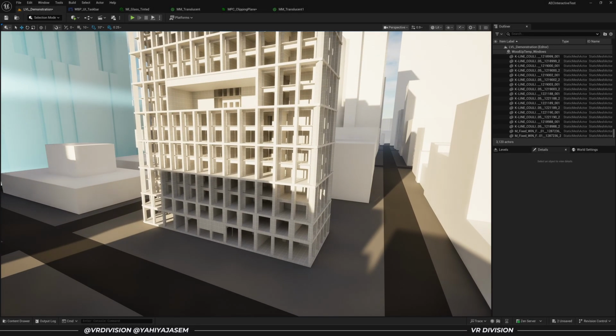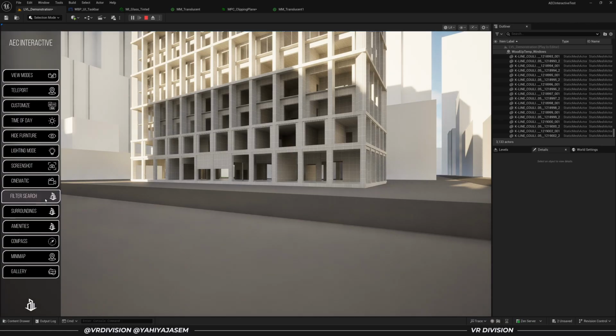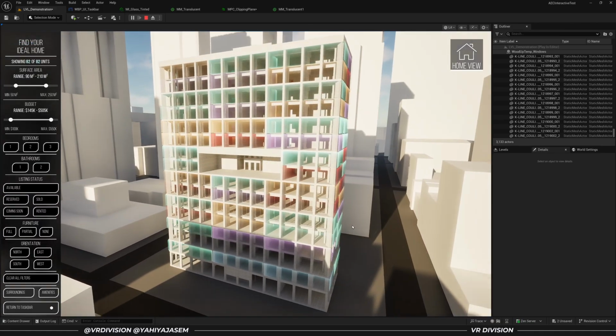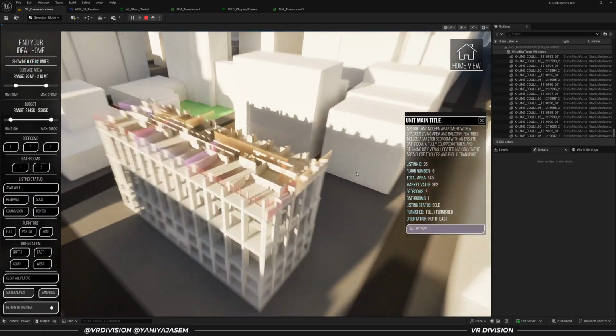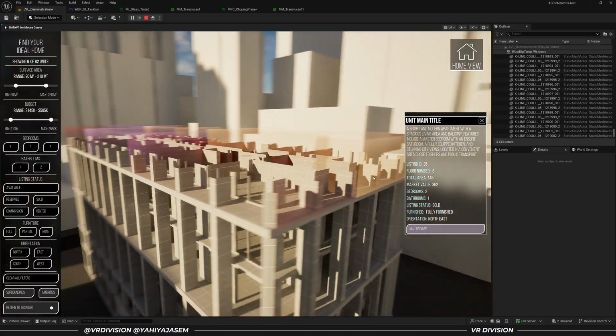In this one, we are going to talk about glass opacity when we do a section cut. So I'm going to click on play and I'm going to show you what I'm talking about. Let's click on filter search and let's select this unit here. Click on section view, and as you can see, things are looking nice, right?